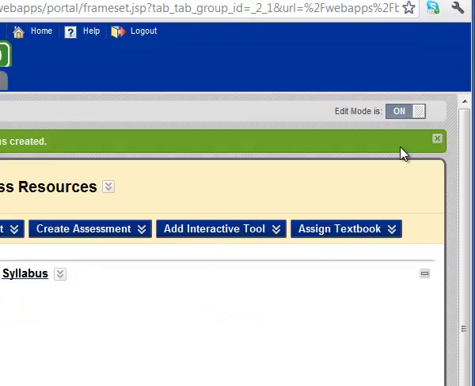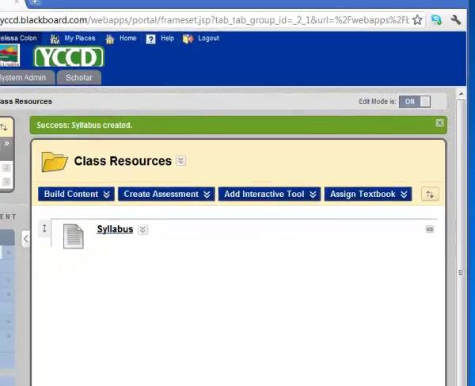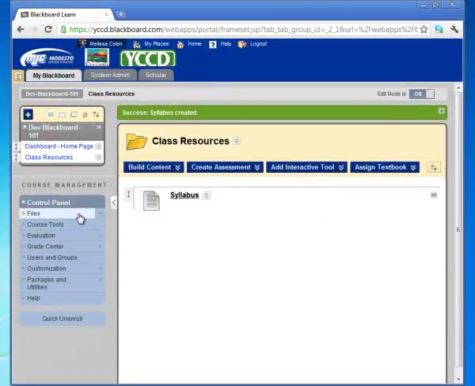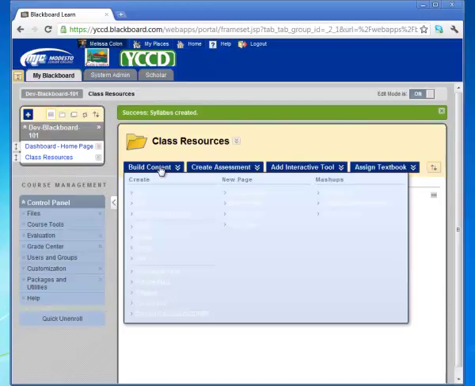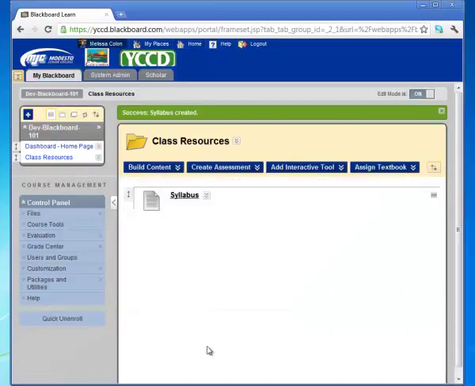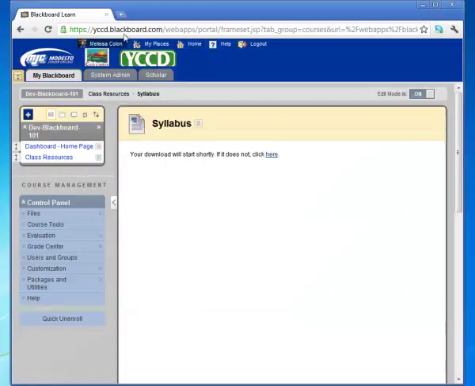Now, there are other ways to bring in content. Sometimes I recommend, if you're bringing in a lot of files, that you do it through the file manager. But for an easy, simple syllabus that you're going to bring into the classroom, just go to the build content button and create file, and then you'll be able to bring your syllabus in.